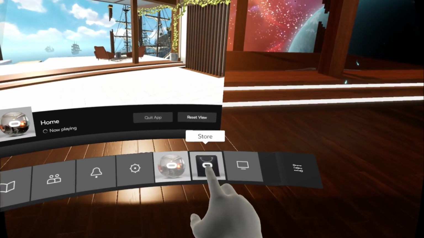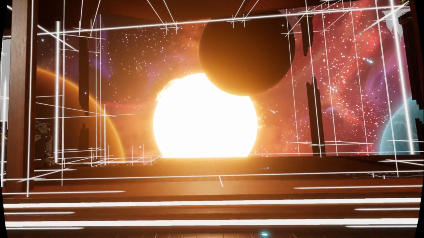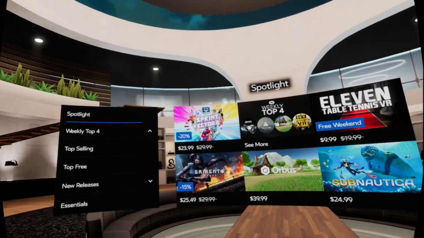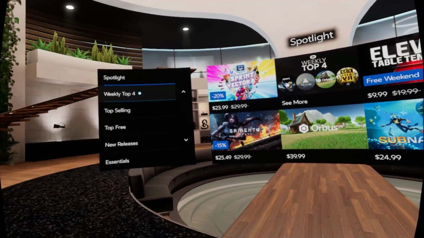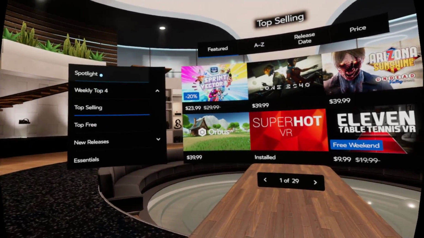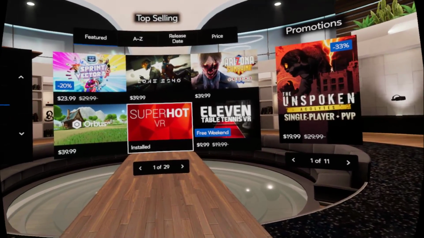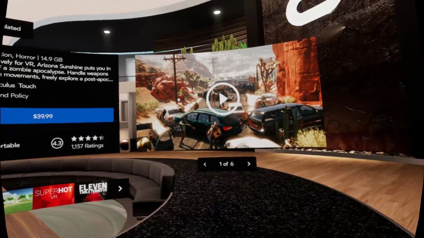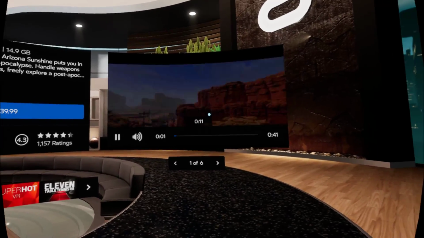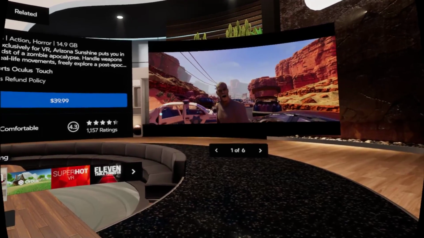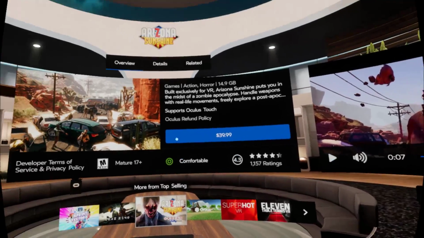You can also access the store from here, which kind of takes you to a completely different environment. Again, all of this is in 3D. So you can go through, do all your shopping, all that good stuff. One thing I don't like about this is, let's say that we wanted to see some more about Arizona Sunshine here. We can get us a video, but you can't make that full screen or anything like that. It just kind of plays there. So I don't know, something they could maybe work on.